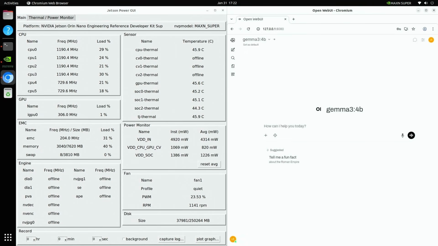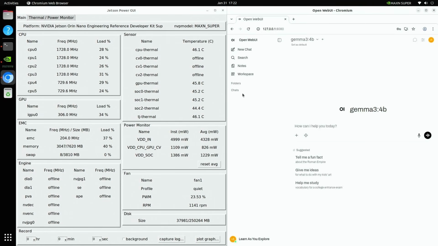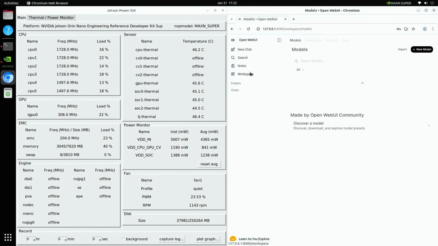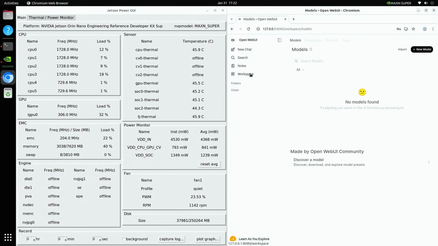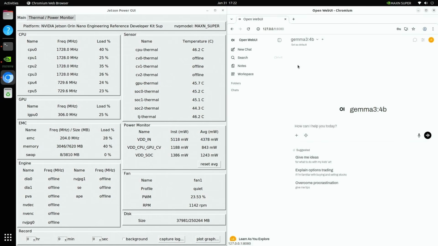So you can see here that there's a sidebar with your previous chat history that would show up once we start developing a chat history. You can create a new chat here. You can search through the chats that you've made so far. You can make notes, and you also have some extra options here for the workspace settings. So let's go to new chat.